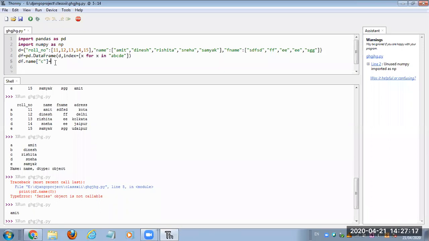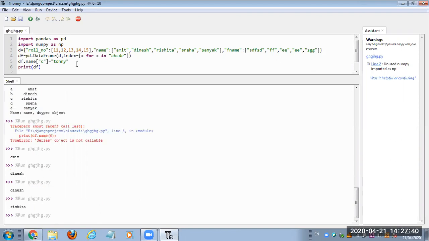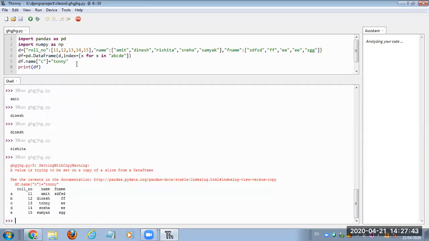Now suppose I write df dot name C equal to Tony. Then I'm printing df. What will it do? Any guess? Rishita's name will be replaced by Tony. Yes, Tony will come in place of Rishita. So I'm printing the entire data frame, and you can see that instead of Rishita there is Tony. This is the way by which we can access a particular element in the data frame, and we can also change it. Suppose we want to change any value, then we can change.